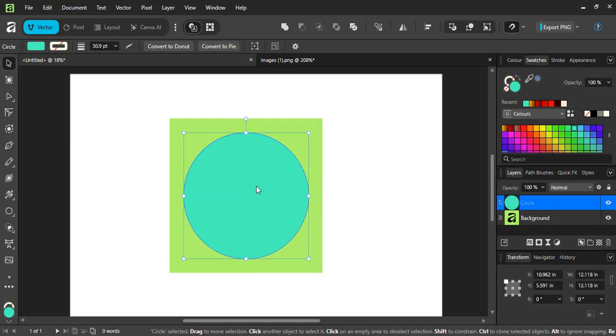With your chosen shape tool active, move your cursor over the canvas. Click and drag to draw the shape. Try to draw it roughly over the area of the image you want to keep visible. You can adjust it later, so don't worry about getting it perfect on the first try. Once you let go, you'll see a solid shape on top of your image.